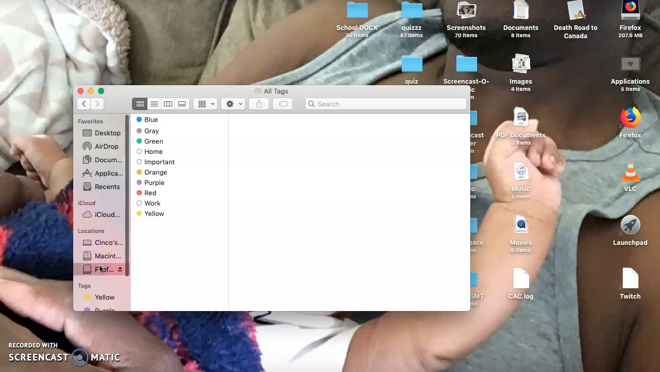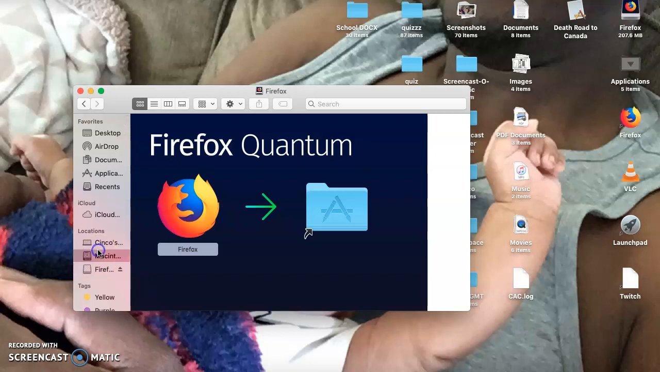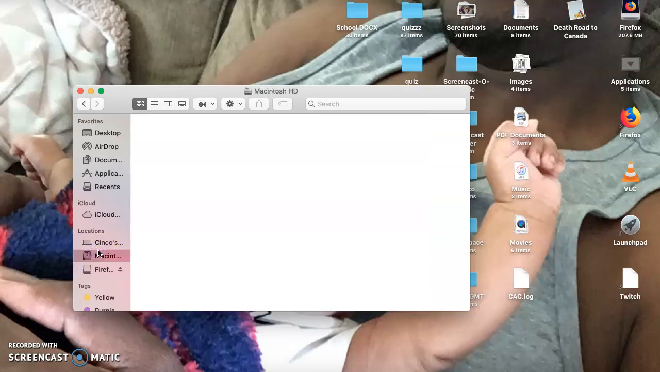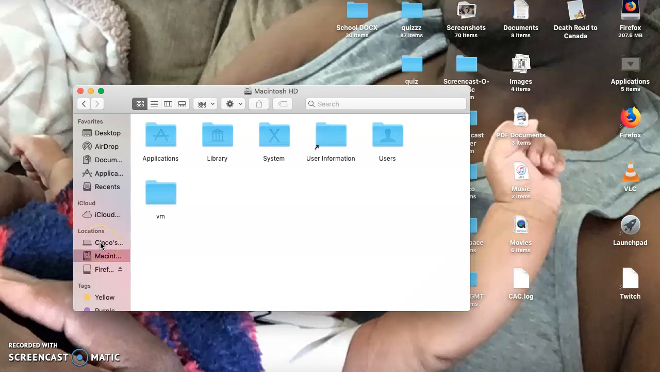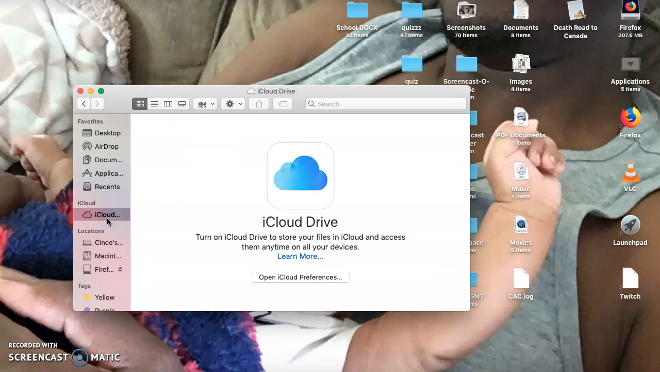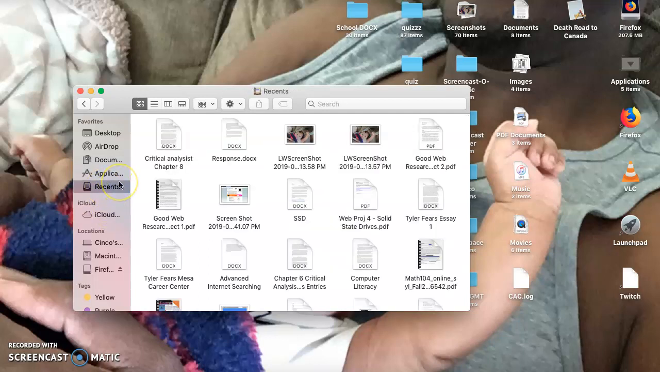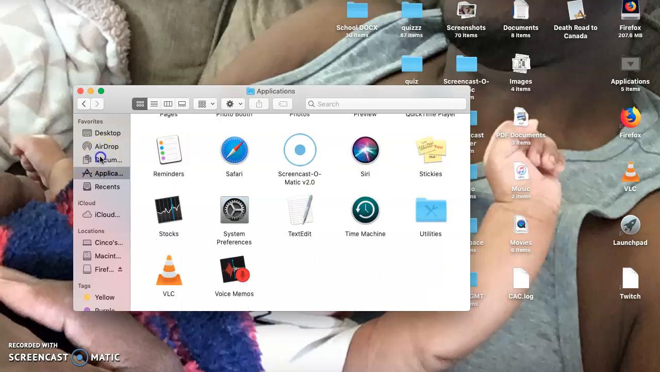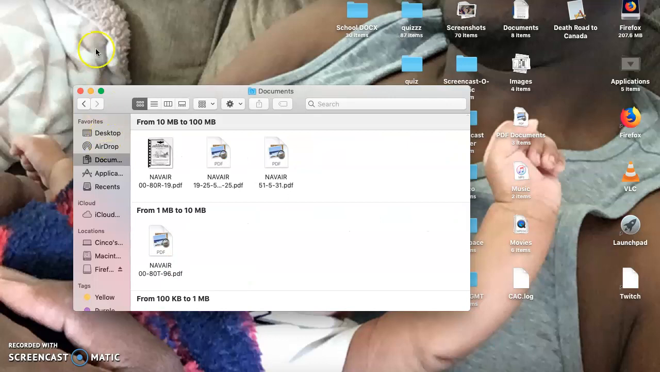The different locations for the different disks on your laptop or computer device. This has iCloud since it is an Apple product. Recent documents or pieces of media, applications, anything that would be a document. This is just like the favorites bar right now. Anything that can be found on the desktop.